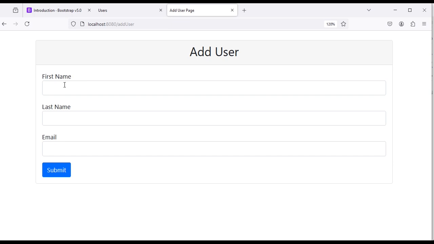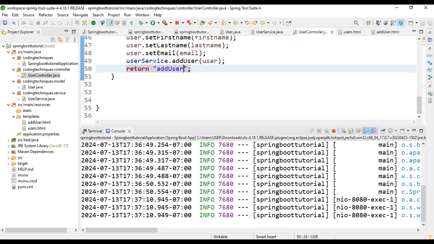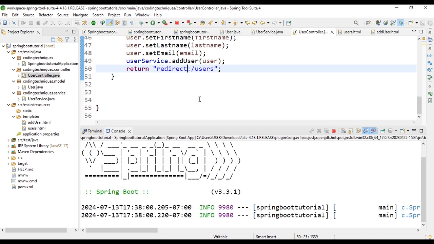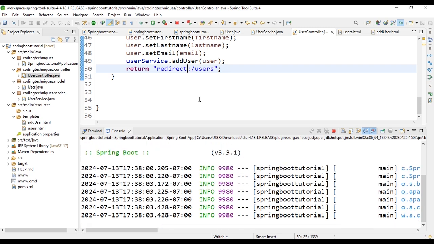Okay, now when we submit a name, we want the name to be visible directly in the users page. So when we submit, we want it to redirect to the users page. So we need to go back again to the controller. So we need to have a redirect here. It will redirect us to the users page so that we can see the new user that is added. So now let's run this program again. So if it runs, then we try to add a user.